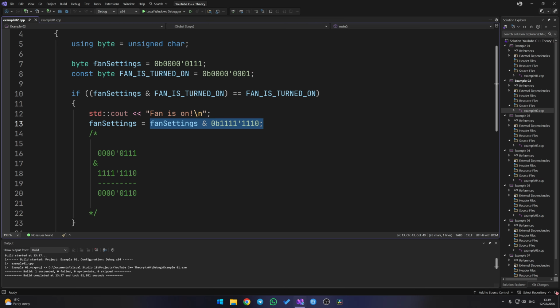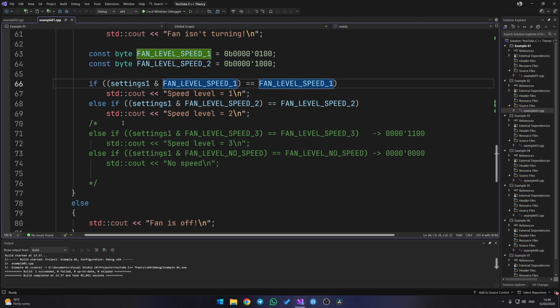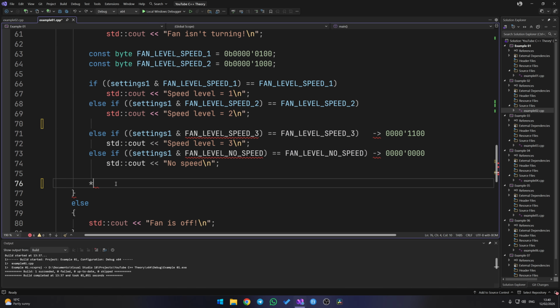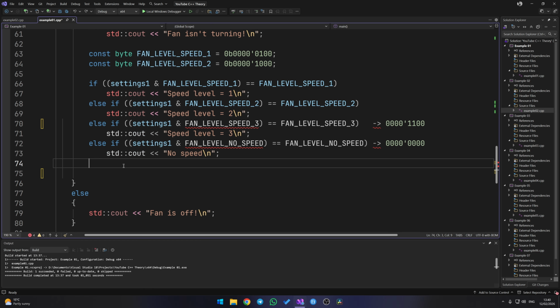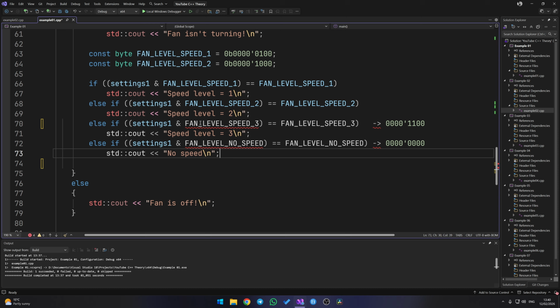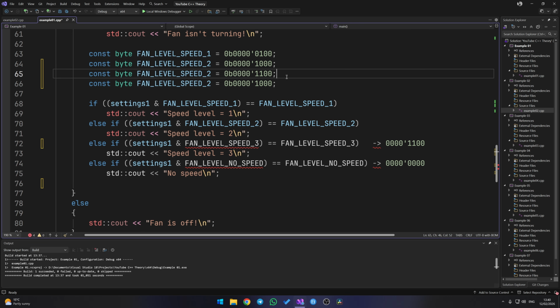Let's go back to the first example. There is some commented out code there. Imagine we decide to add a third speed level when both bits are set. Would the third if work in that case? That is, we add a constant called fan level speed 3 with this value. The thing is, that code wouldn't work.